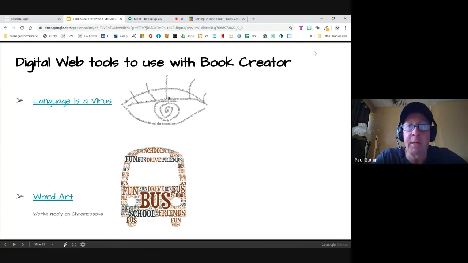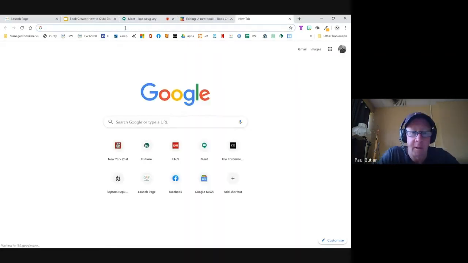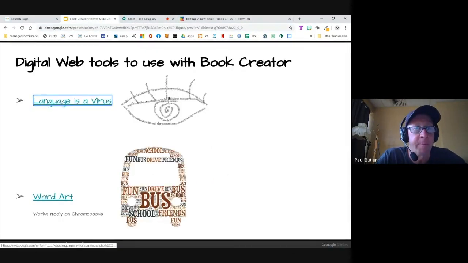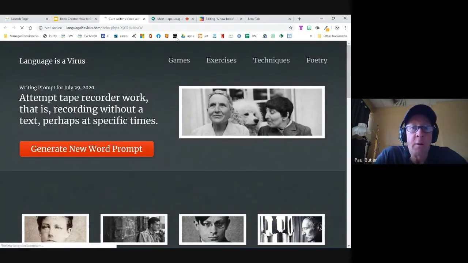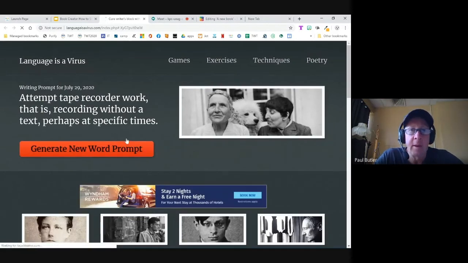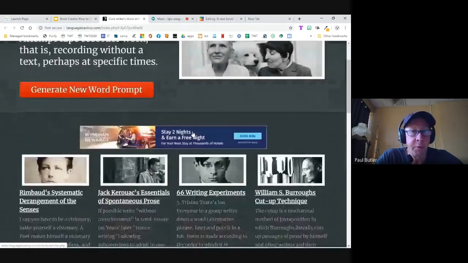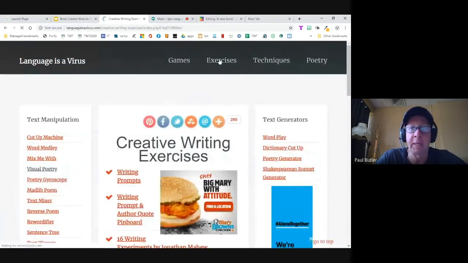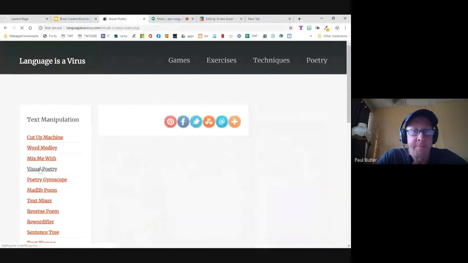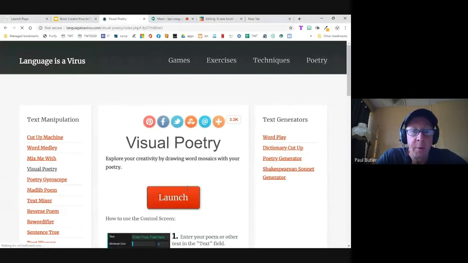I'm going to open up a tab and just show you quickly how to do this. So I'm going to go to my bookmark there, my hyperlink. The page is called Language is a Virus. I'm a little rusty here, folks, you'll have to bear with me. Go to Exercises and then go to Visual Poetry. Okay, I'm going to click on Lunch.